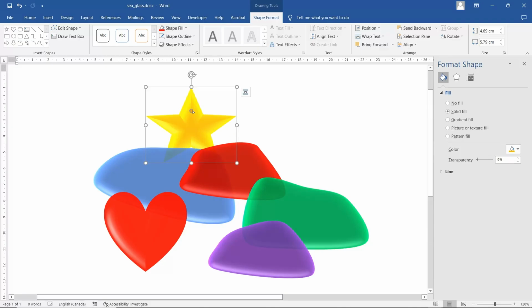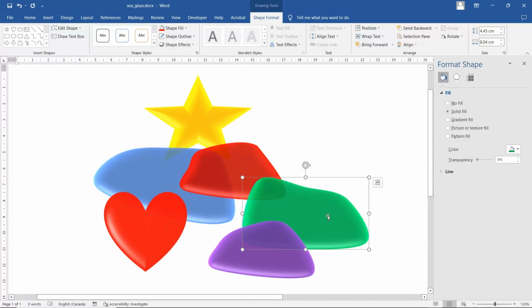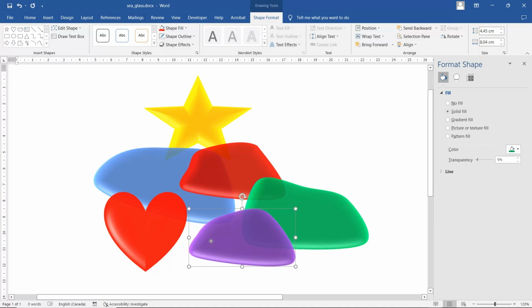And I'm just going to give the star a little bit more rounding. Like so. This one too, a little bit more transparency. All right. So yeah, that's about it.